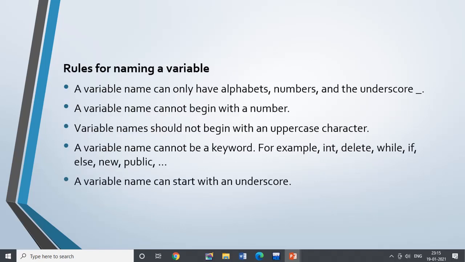There are different rules in which we have to name a variable. A variable can have only alphabets, numbers, and underscore. The variable name cannot begin with a number. The variable name should not begin with an uppercase letter. A variable name cannot be a keyword or a standard word such as int, delete, while, if else, new, public, string, etc. A variable name can start with an underscore, but it is not a much promoted idea.